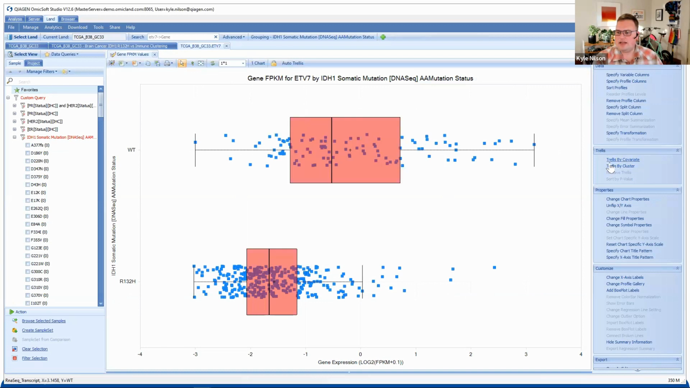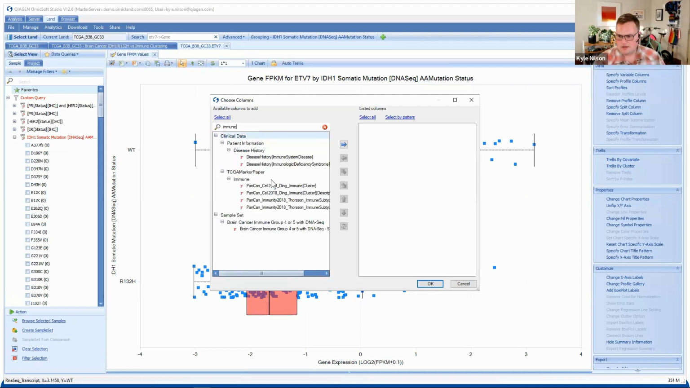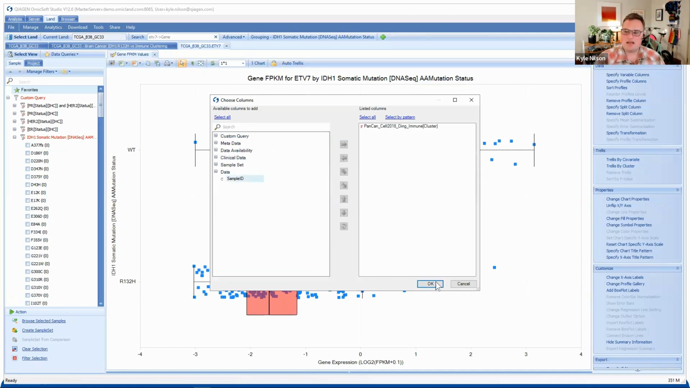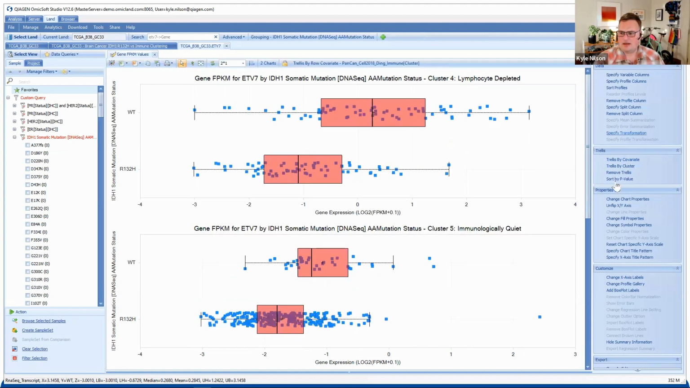And then when I split these charts, this is where I can split them based on host immune response. So here, searching for immune metadata, I am adding this as a potential trellis option. And then I can easily sort these by p-value and show the summary information.